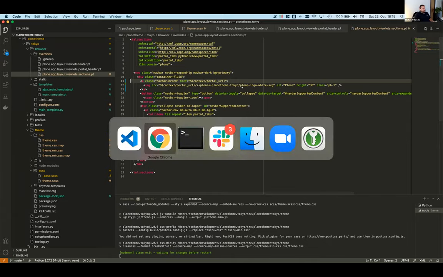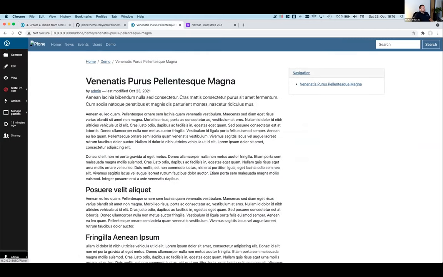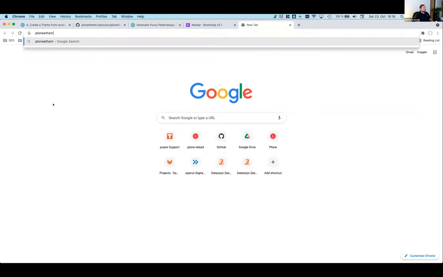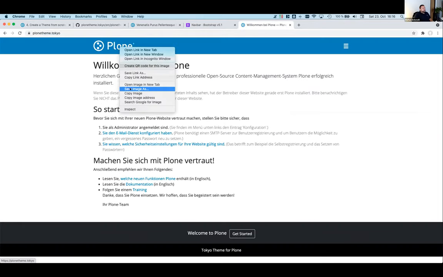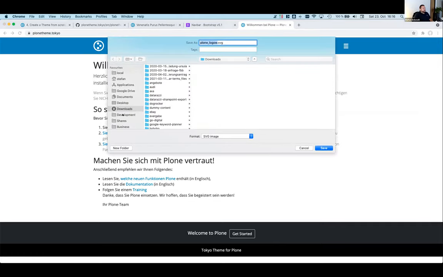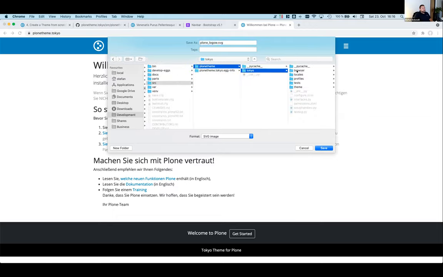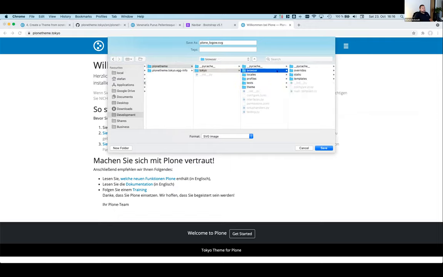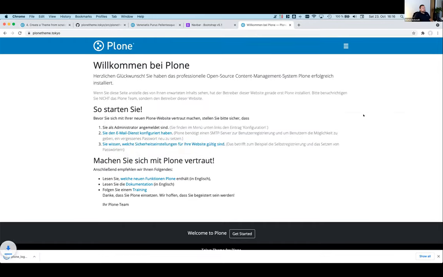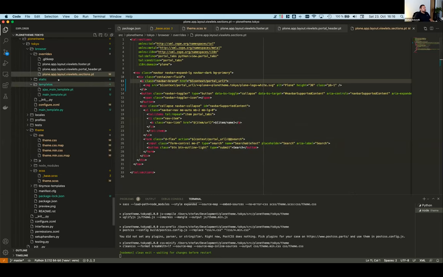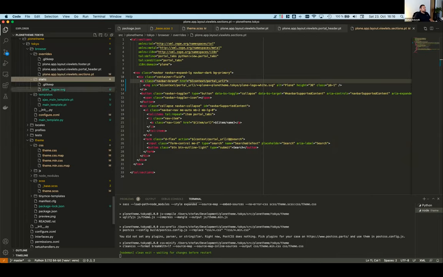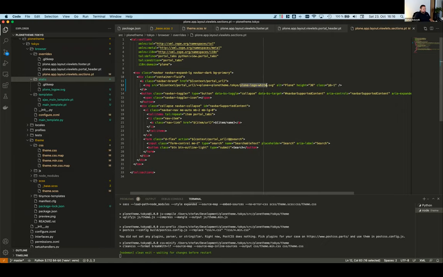It takes effect. It will give an error because there is no file there. So the navbar is gone and we have Plone, which is the alt tag text. I need an SVG now. I literally borrow it from here and save it to our development static folder. It appears here now. The only thing I have to take care of is that the file name should be the same, obviously.